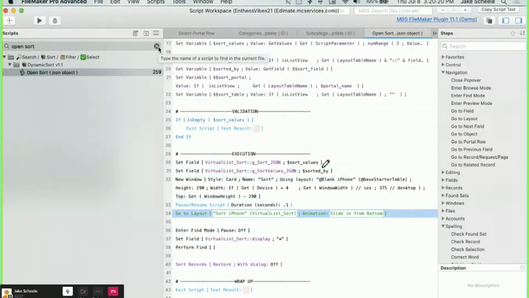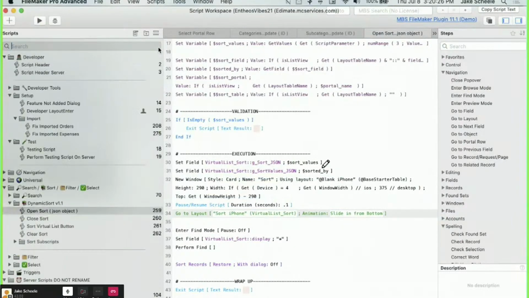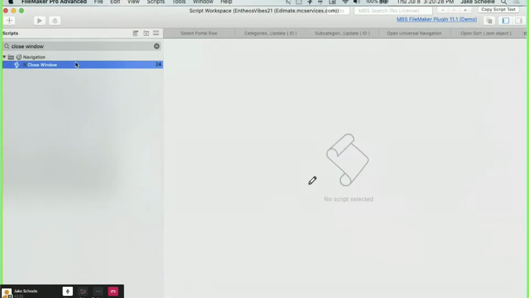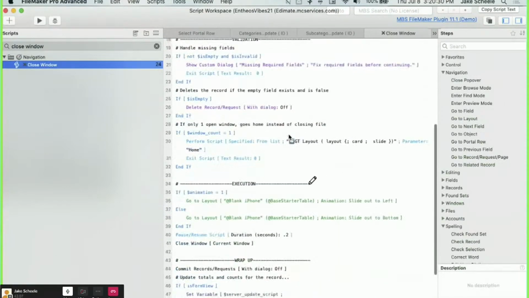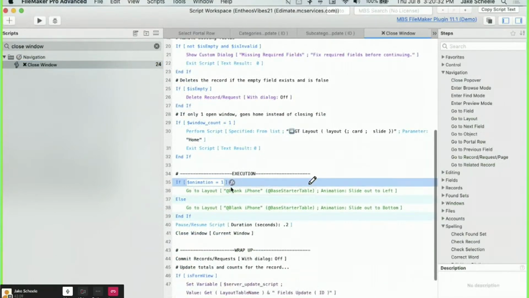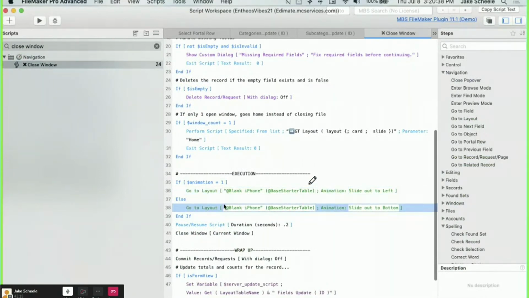Okay, Kyle, you've received the hack award for the day because that's interesting. Because you have the height. And then I do the same thing for close. Wow. So I pass an animation parameter. So then it goes to the blank layout to left or to bottom, depending on which parameter.